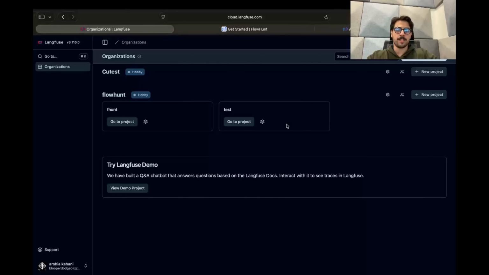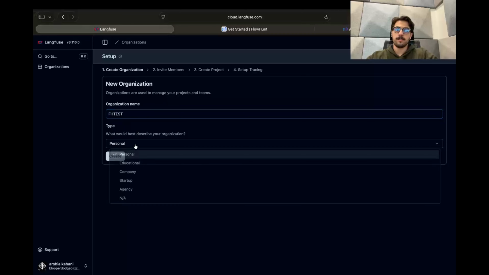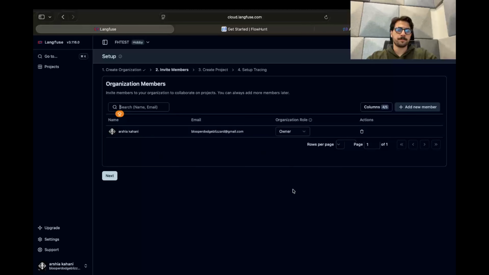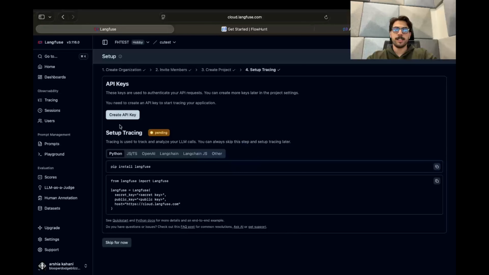You're not going to have any of these projects unless you've used it before, of course. So first things first, we need to create ourselves a new organization. We can call it FlowHunt test, and it can be personal, company, startup, whatever. So create, and then we can go on to next, and then we need to create a new project. I'm going to call this FlowHunt test as well, so that it's simple. So create.